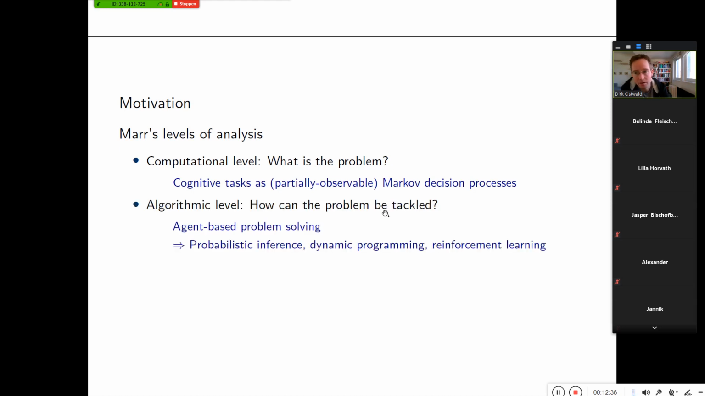Then Marr mentions the algorithmic level. That's then the question of how the problem can be tackled, and this is what we here then do using agent-based problem solving. And this refers to algorithms. This refers to our agents, and they use essentially in the broad picture setting methods like probabilistic inference, dynamic programming, and things relating to reinforcement learning. So it's a little bit tricky with the terms dynamic programming or reinforcement learning.